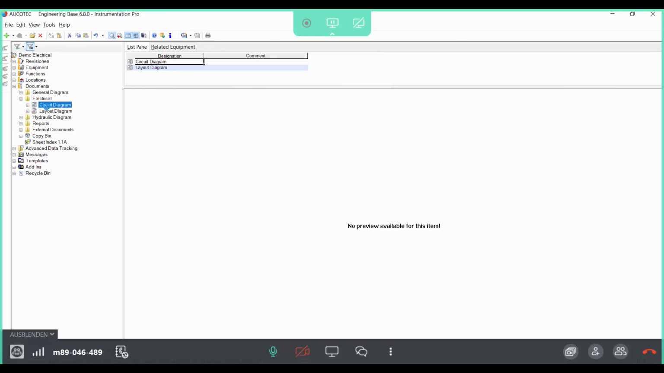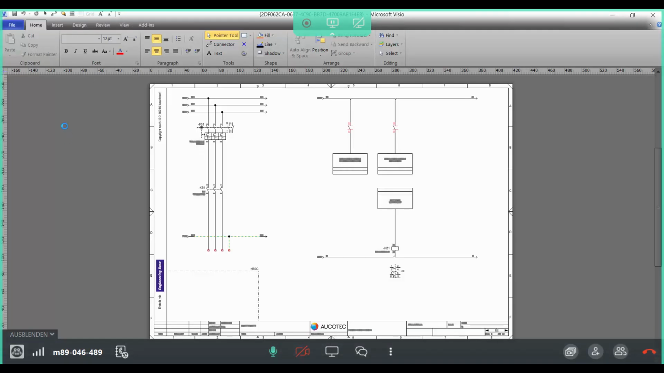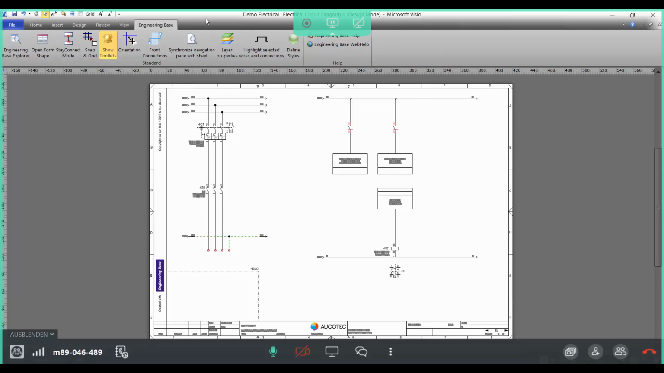Okay, let's open a circuit diagram. For example, this page here, because I know there's some stuff missing on this page. So what we are doing is adding it. As you can see, we are using Visio as a graphical front end. That still means all the information on this sheet is completely intelligent. We also have a tab especially for Engineering Base. So this is not Microsoft Visio anymore; it's Engineering Base Visio, you could say. And we are still using the normal shortcuts from Microsoft Visio, like holding Control and Shift, and then I can make a window to zoom in.